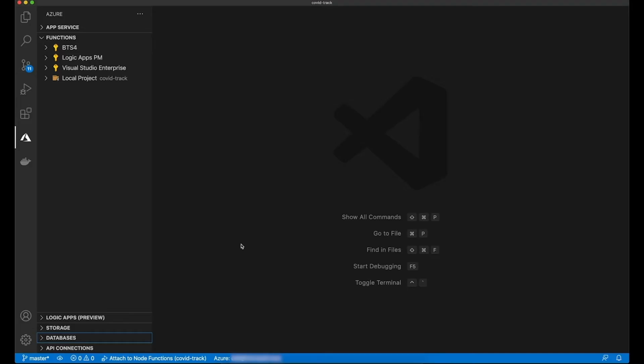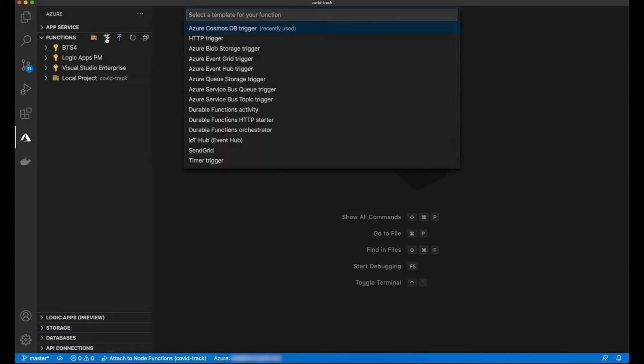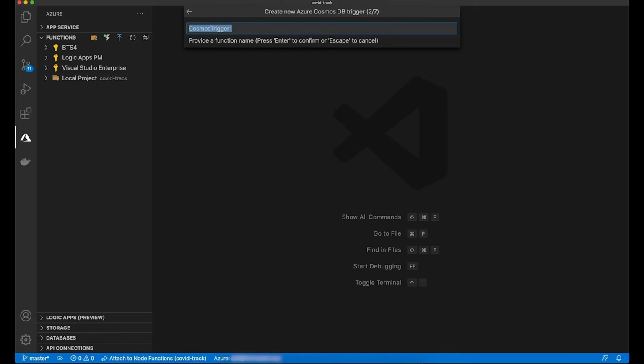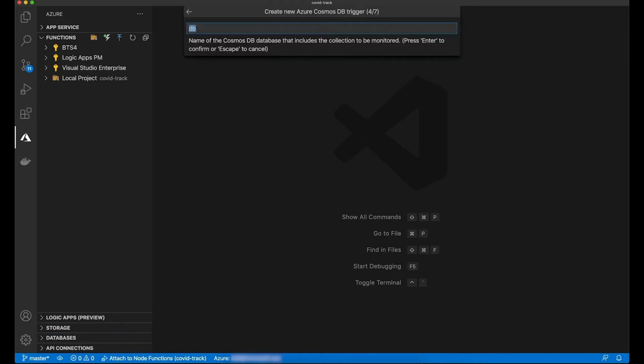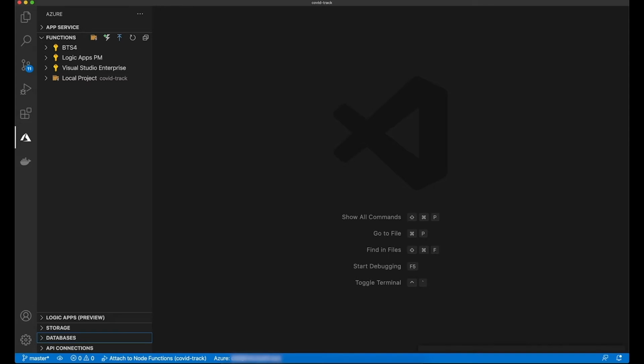Here in VS Code, I have a local function app project already created, so I'm going to go ahead and add a new function to it. We use the Cosmos DB trigger. We'll call this new function OnNewCases. We'll use the connection string that I have already defined in my local settings file. The data we'll monitor will come from the database and case collection. We can skip the rest of the parameters.